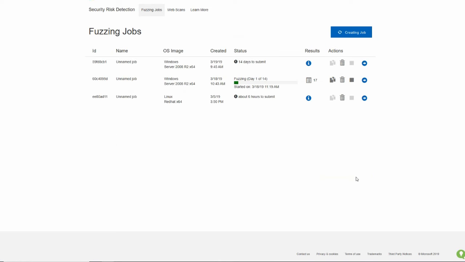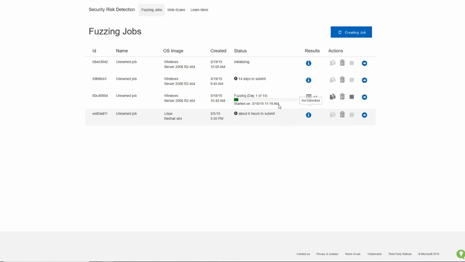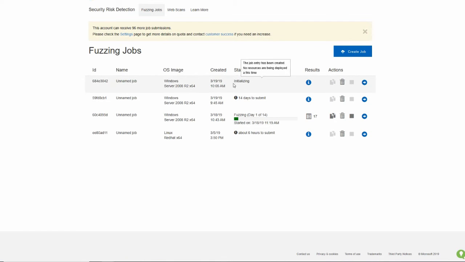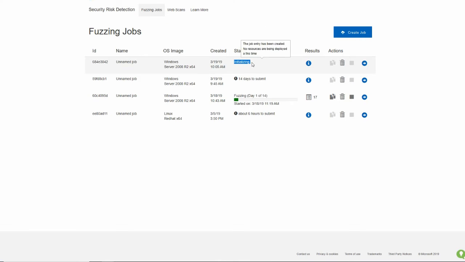I'm going to create a job, and you can see that the job is now starting to work. It's initializing, and I get a notice here saying what my quota looks like, and if I'm running low on jobs and if I need to do more. Well, I've already created a Windows job, so now let me show you what that looks like while we wait for this to initialize. Under the hood, Microsoft Security Risk Detection is spinning up a machine in the Azure cloud just for you, just so you can put anything you want on that machine, and Microsoft Security Risk Detection can run millions of test cases for you.